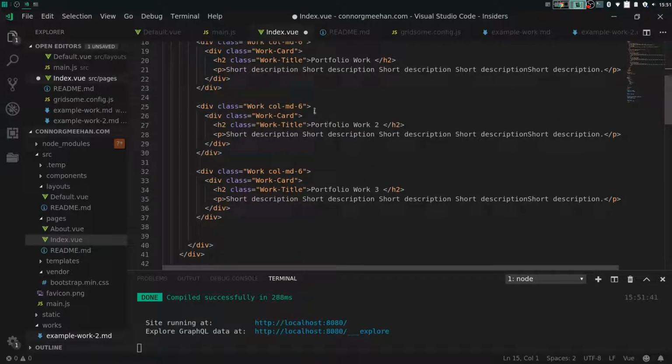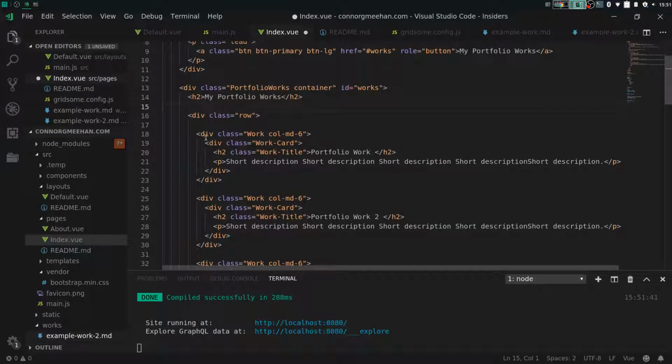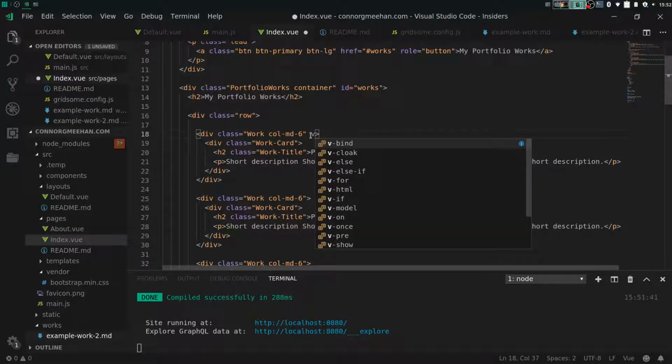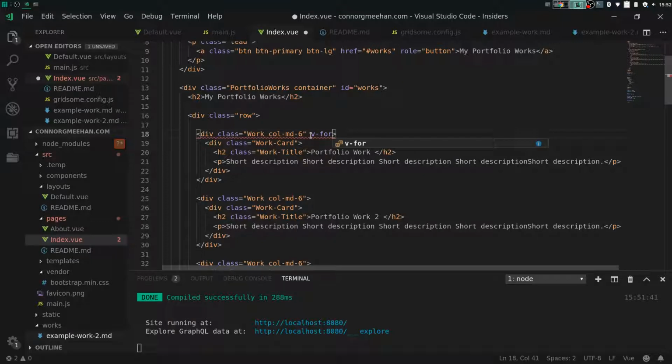So it's working correctly. Now, what we need to do is for each portfolio piece we have, we want to re-render one of these elements. And the way we do that is by using a for loop, and in Vue, that's by adding a v-for. Not sure what these are called actually, tag, parameter. We add v-for to our div, and inside of that we can write work in page.allWork.edges.